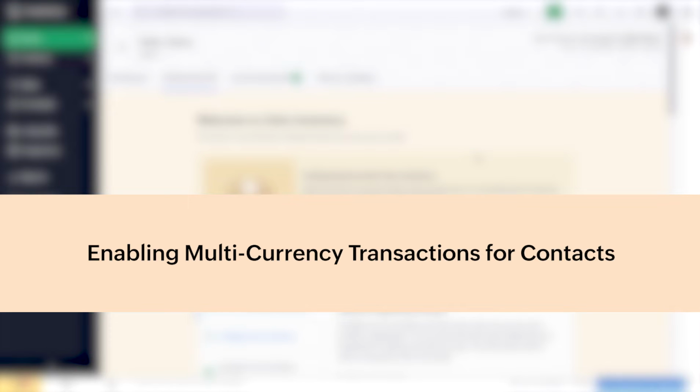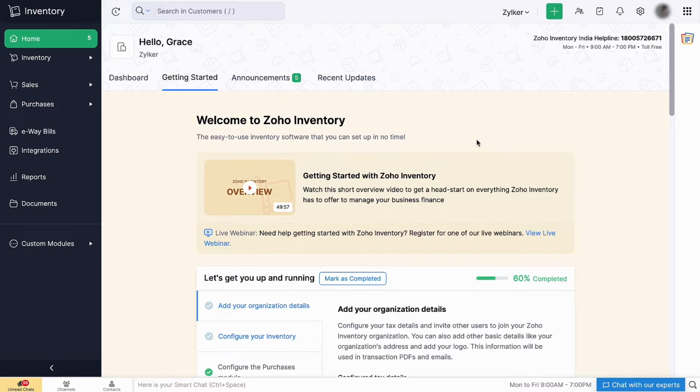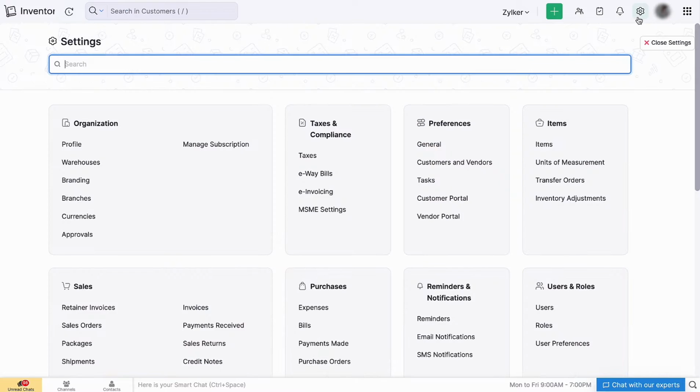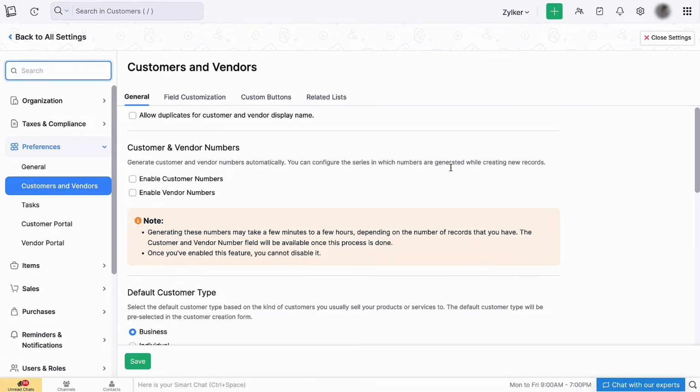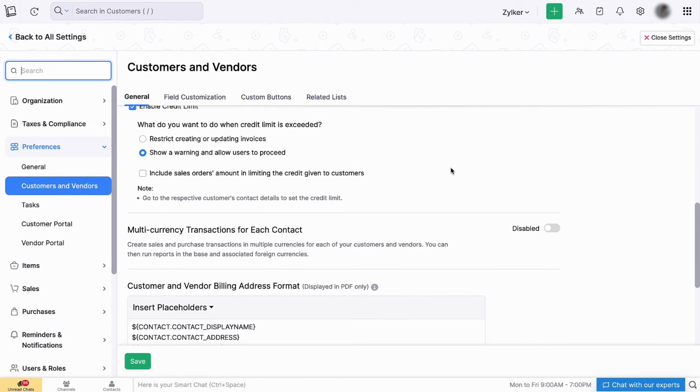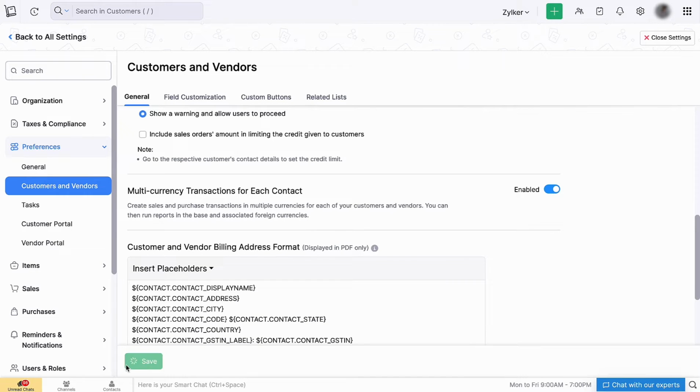To enable multi-currency transactions for each contact, log in to Zoho Inventory. Go to Settings and click Customers and Vendors under Preferences. Scroll down and enable the toggle button adjacent to multi-currency transactions for each contact and click Save.